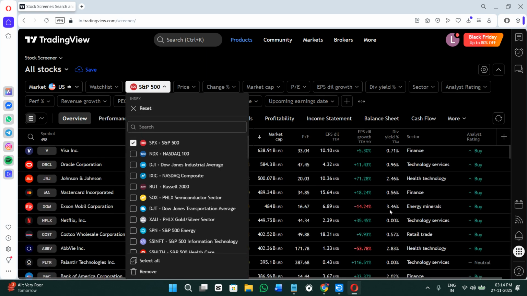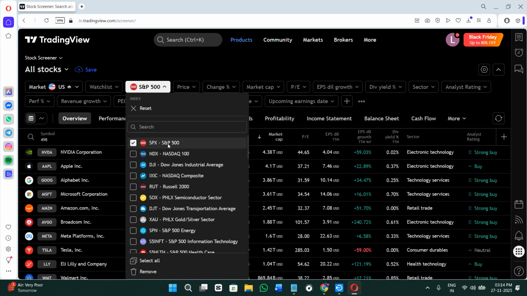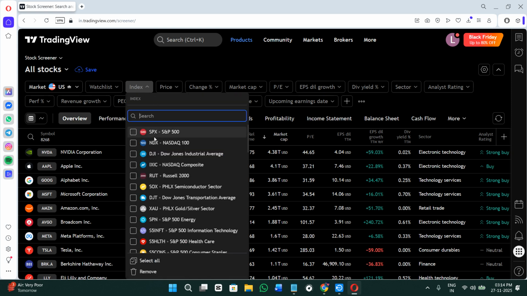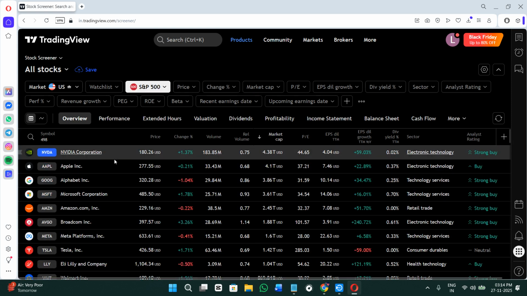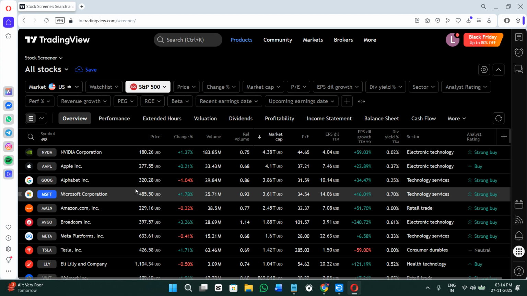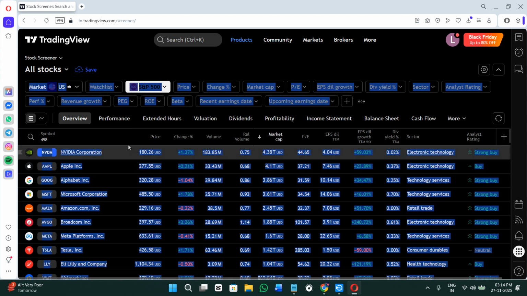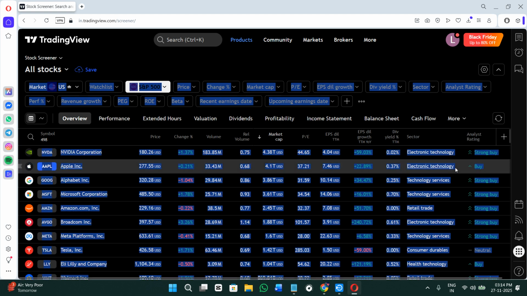Now once you do this, it is going to show you all of the stocks that come in the S&P 500. Now in order to add them all to your watch list, all you need to do is right click on the stock which you want to add to the watch list. Since you want to add them all, simply press Ctrl plus A. Then it is going to select all of the symbols over here.